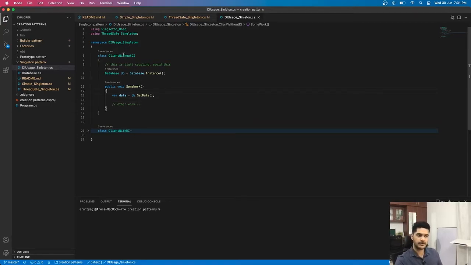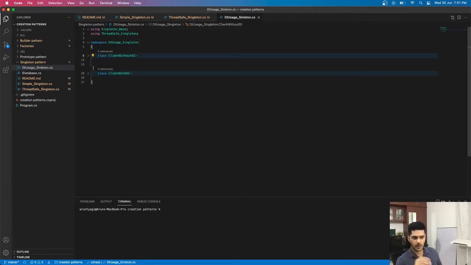Problem is, if you are writing a test case for this function, you are actually dependent on this concrete class. There's no way you can pass a mock object of this database here, because you are not using any abstraction. You are using a concrete type here, right? So here also it is recommended to use abstraction. And how can we do that?